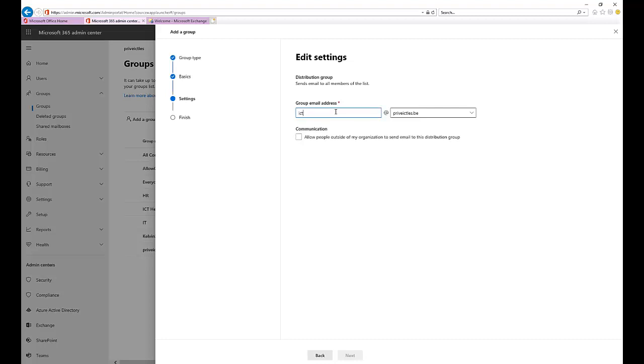Just call it ICT. And it says communication. Allow people outside of my organization to send email to this distribution group. So do I really want people to be sending email to my distribution group, or do I just want to only use it internally in my organization? I can say, well, I don't want people outside my organization to send email to this group.